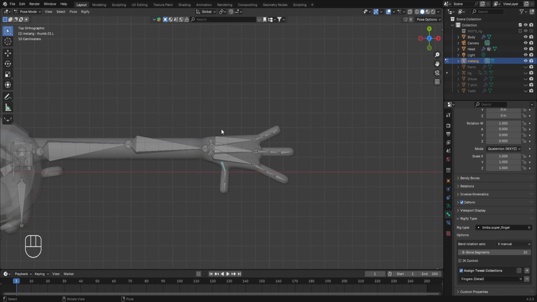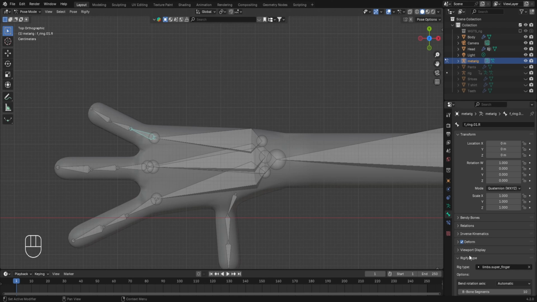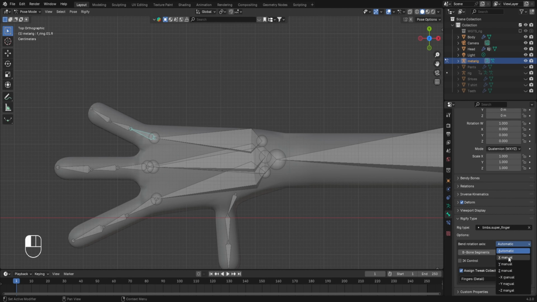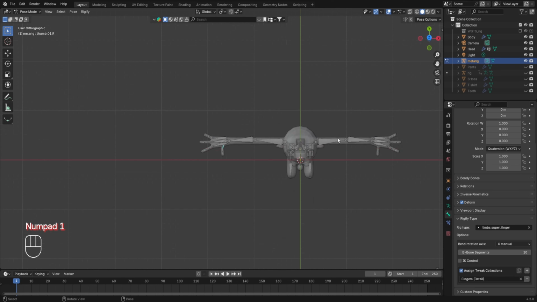Now let's do the same thing for the right hand also. So for this, we'll be selecting the first bone of the finger, then we'll go to the bend rotation axis and we'll change this to the X manual. Similarly, let's do the same for this finger also. So we'll change this to the X manual. Just like this, we'll select this bone and in the bend rotation axis, select the X manual, and let's do the same thing for the bone in the thumb also. And now with this, we now have the complete meta rig ready for our character.